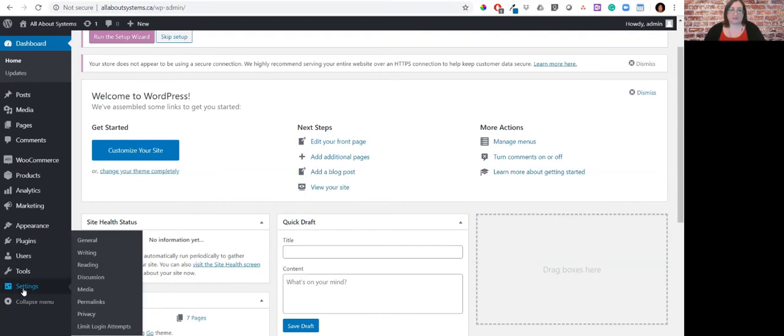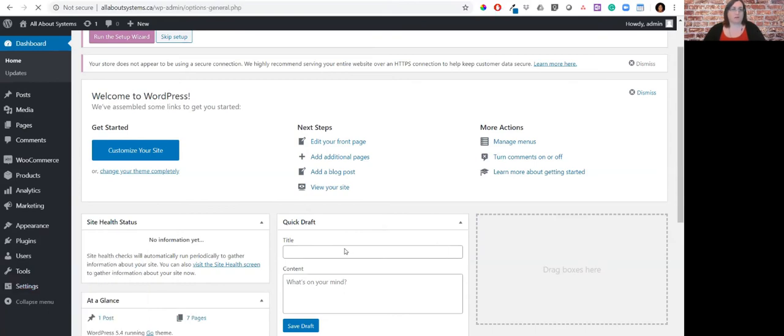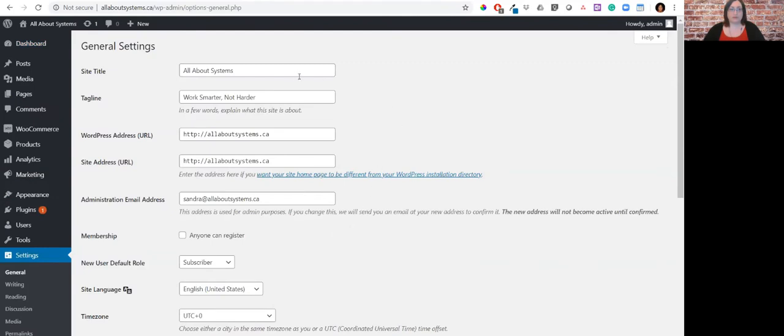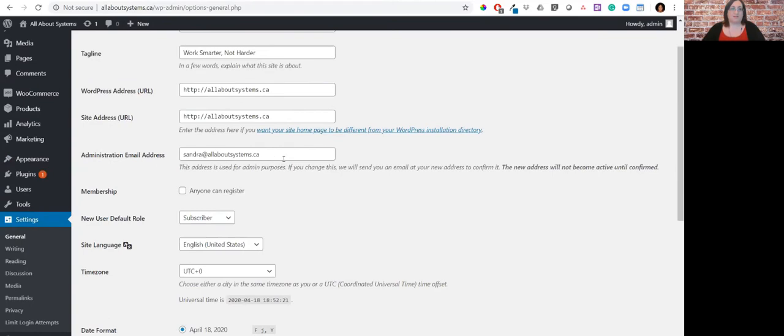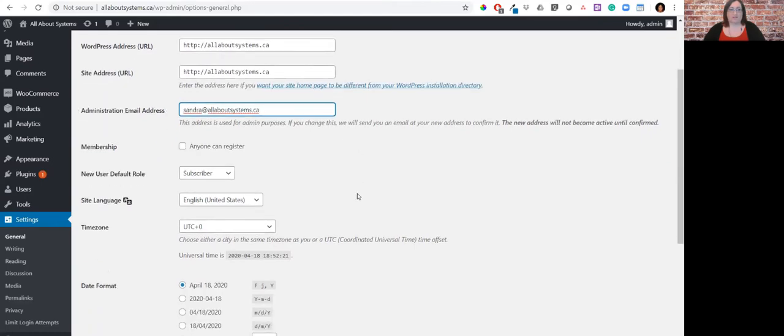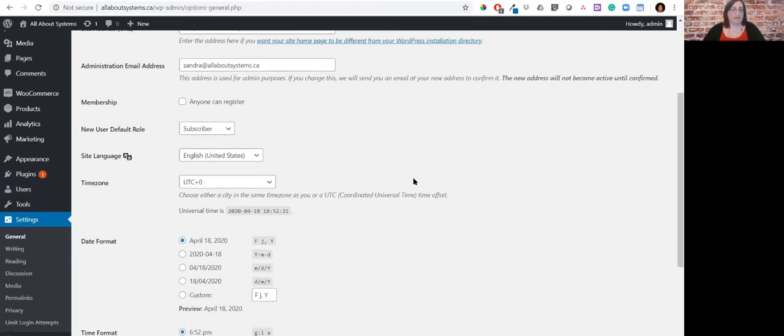I am going to get into a little bit of the settings, because this is something that you should do when you first create your site. So I'll just walk through them quickly. Your site title is what's showing up here, and your tagline, work smarter, not harder. You don't want to be changing these URLs here. Leave them alone. This is the email account that would be used for admin purposes. Membership is something separate. I'm not getting into that here.